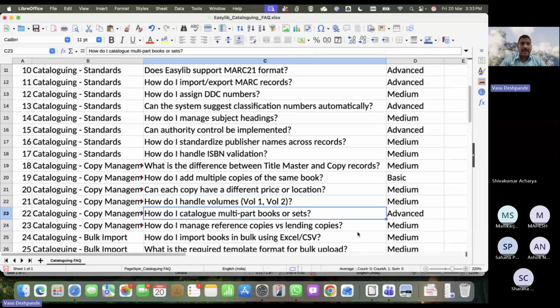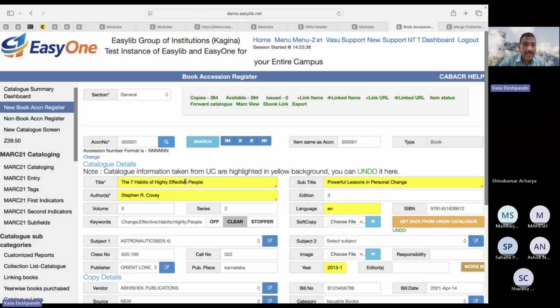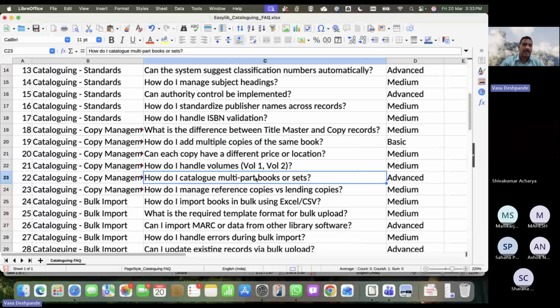How do I catalog multi-part books or sets here? So that's again very interesting. What you can do is, you simply go here, 7 Habits of Highly Effective People, part 1, part 2, part 3. That is how you can catalog that.